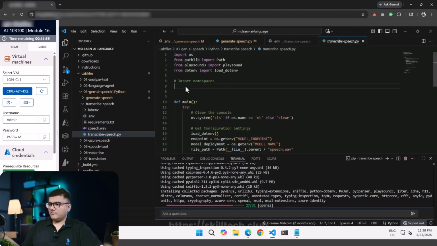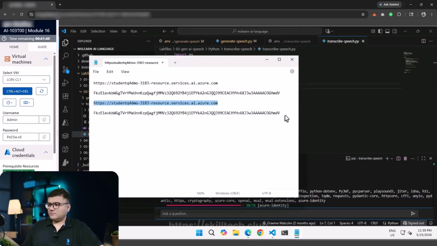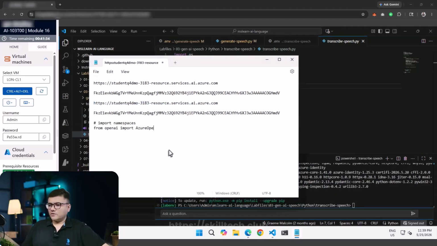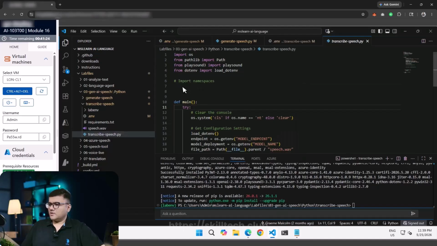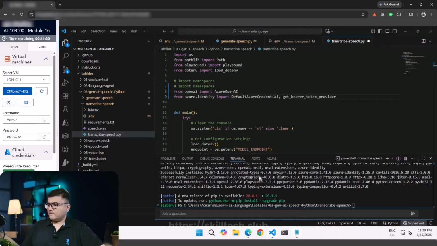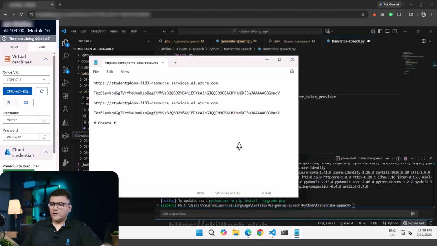And now in this, we have to put a code. Now remember, this code is also 90% the same as the previous one. The only thing that is going to change is some part of the configuration, which is generating speech to text now, not text to speech. Let me take care of the code now. First one is import namespaces, exactly the same, no need to explain. Second thing is creating the Azure OpenAI client, that's also exactly the same.